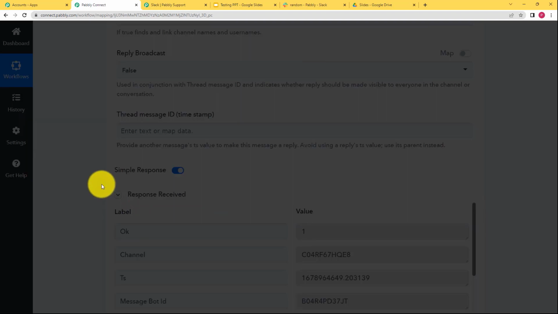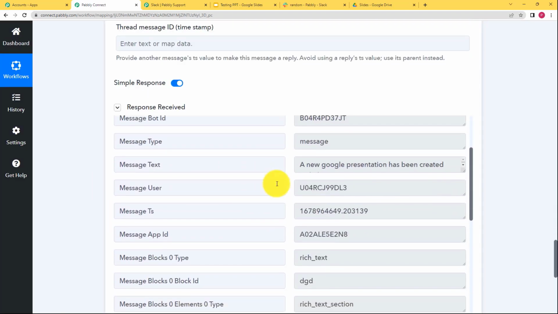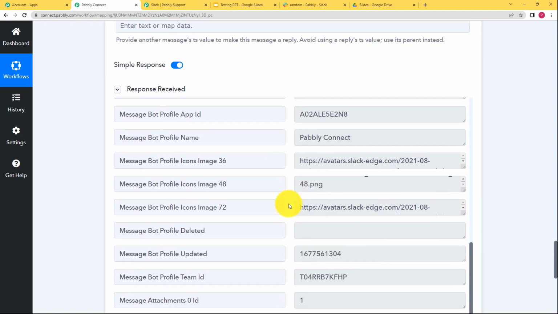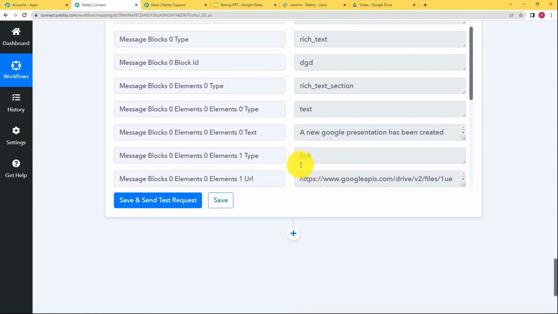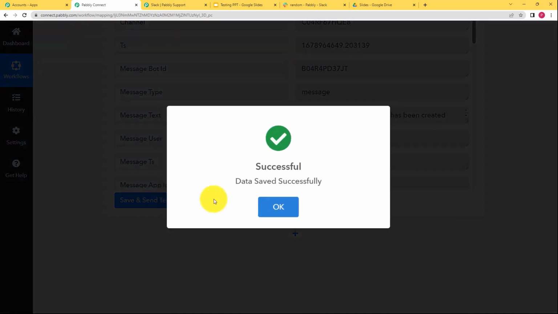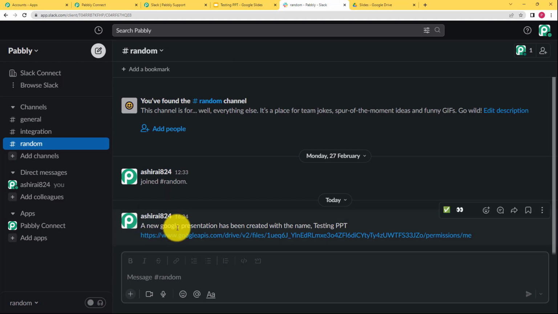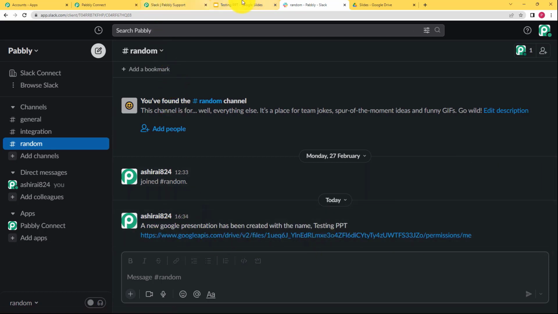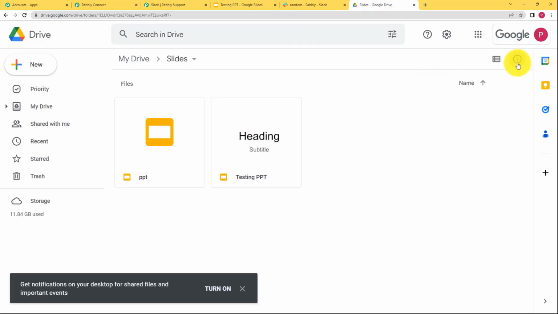And then you will see that a message has been sent. First of all, look for any error. If it shows any error, then you have to correct it then and there. But it doesn't show any error, which means our work has been done. Click on save to save your work till here. And then we will go to Slack to see that yes, a message has been sent over here. A new Google presentation has been created with the name testing PPT. And this is the link. In order to open the link, make sure that you go to your slides and give your folder access from your share option. That is the foremost step you have to do first of all.